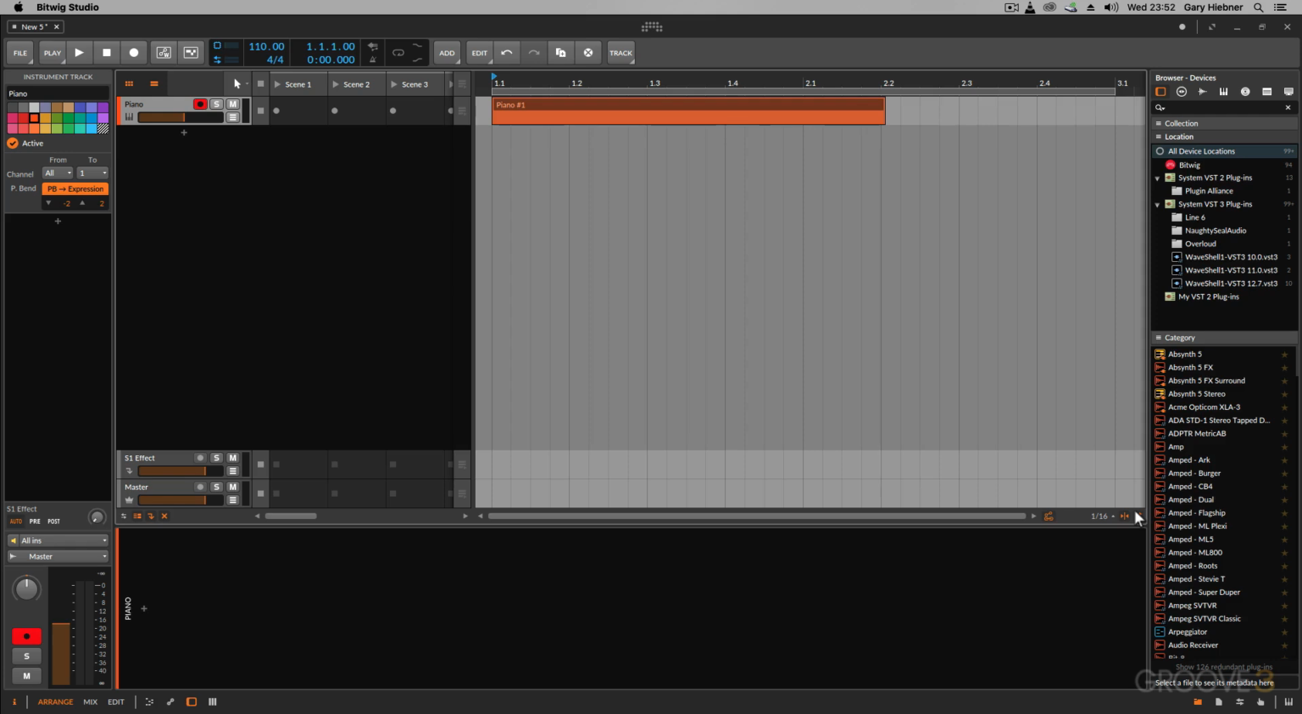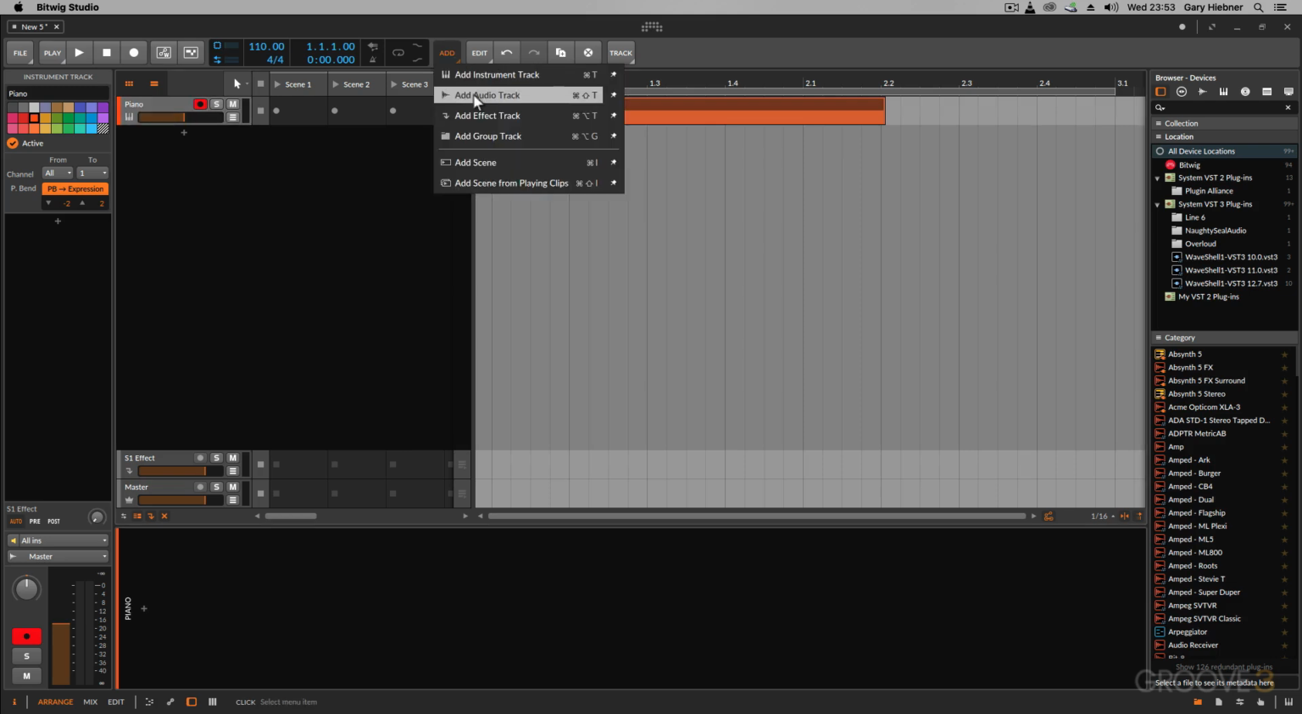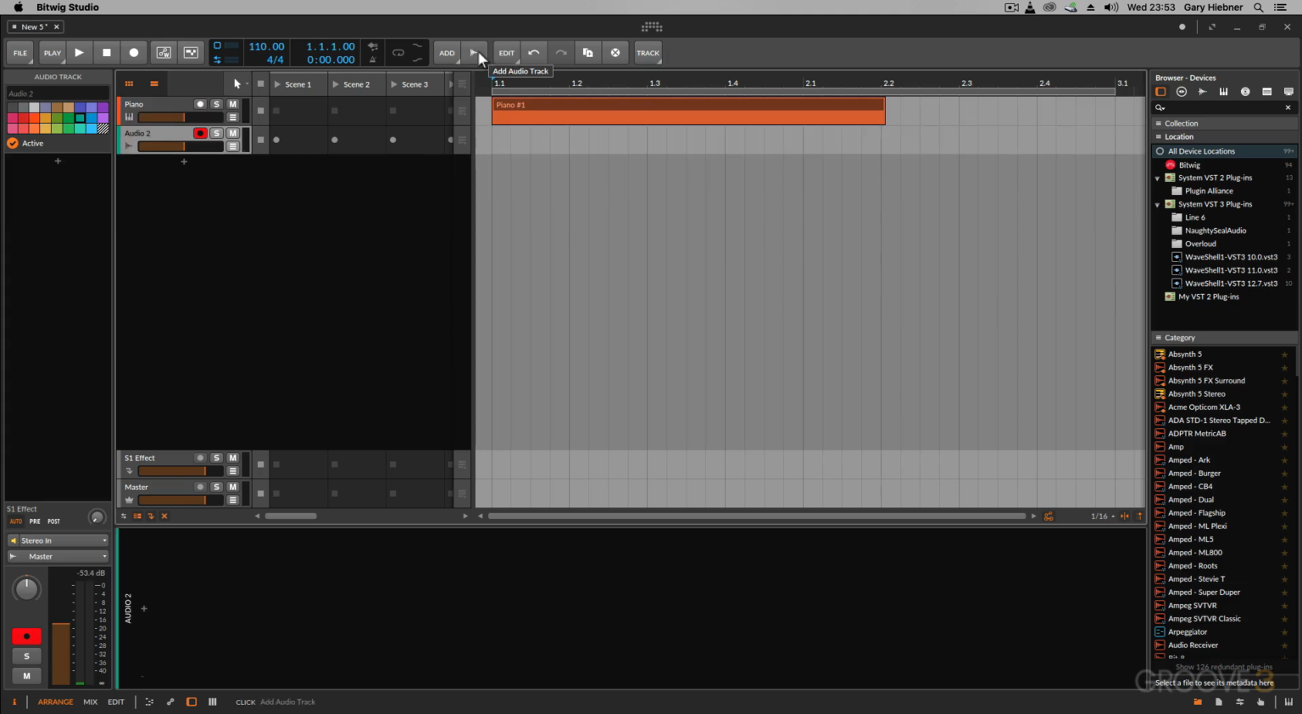But first, let's create an audio track, and that can be done in a couple of ways. I can either right-click here to bring up the contextual menu to see the type of track that I want to add. I could use the shortcut, which on Mac is Command-Shift-T, or on the PC is Control-Shift-T. Or I can click this Add button to bring up the contextual menu, and then choose Add Audio Track. I could even pin it so it adds it to the header there. So that's created an audio track for me, and I'm just going to turn off that recorder.